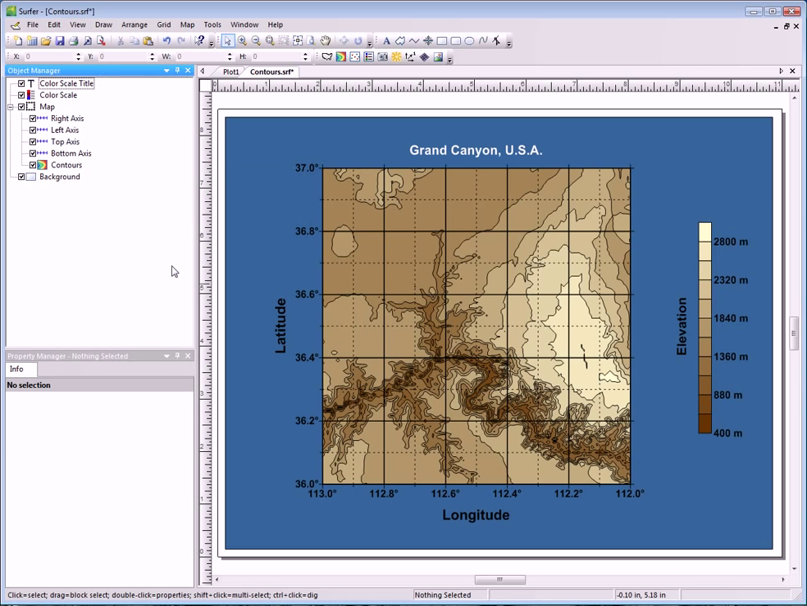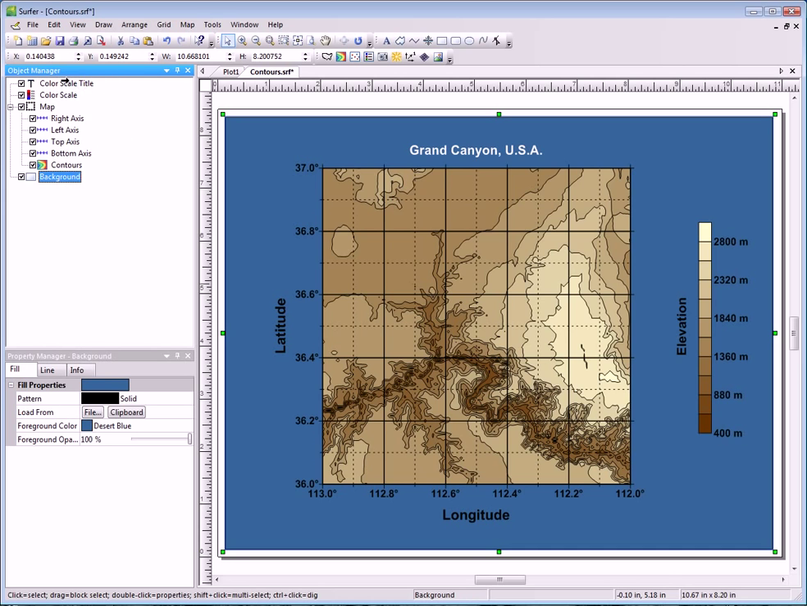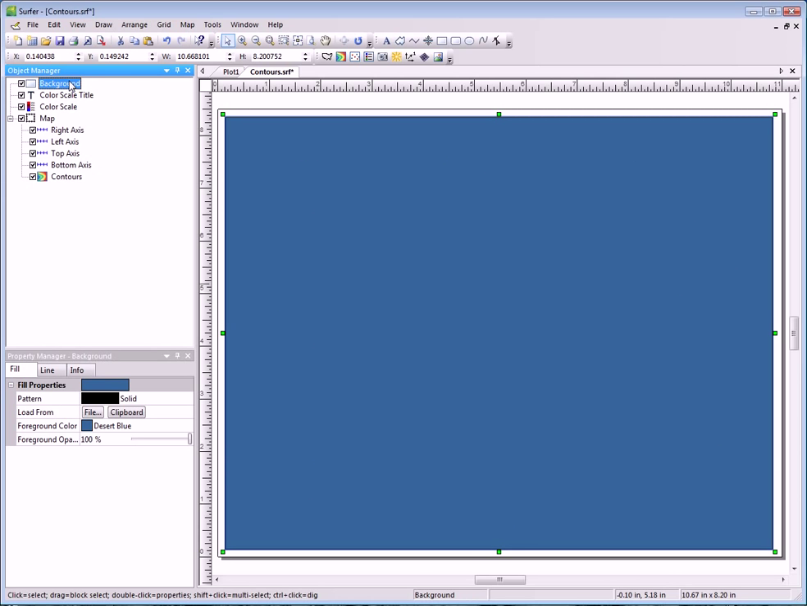The Object Manager lists all the objects in the Surfer plot window. The objects listed in the Object Manager are listed in a hierarchical tree view, which means objects at the top of the list are drawn on top of the objects at the bottom of the list. You can drag and drop items in the Object Manager to change their drawing order. For example, I'll drag the background rectangle to the top of the list and it will be drawn on top of the other objects in the plot window. I'll move it back to the bottom of the list.